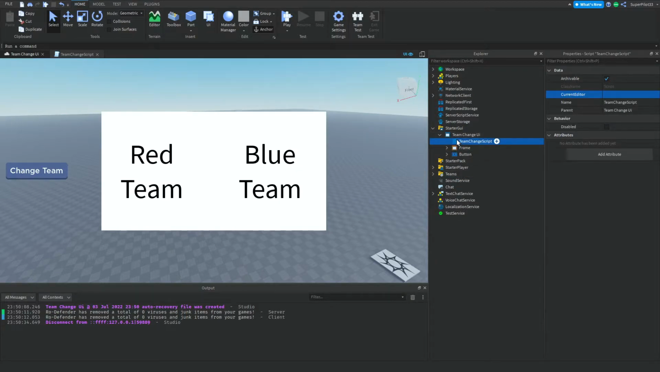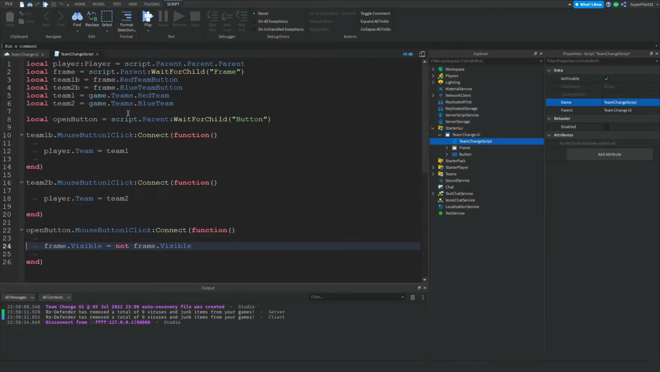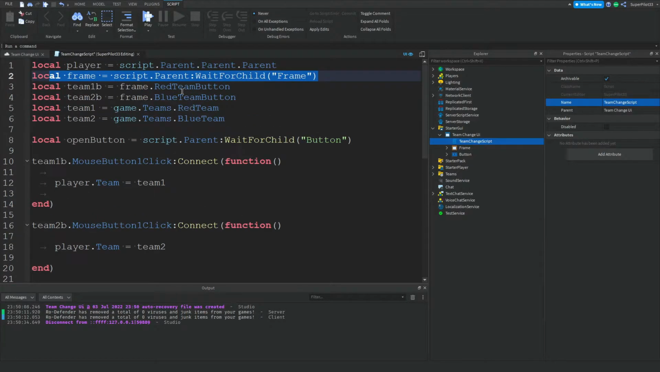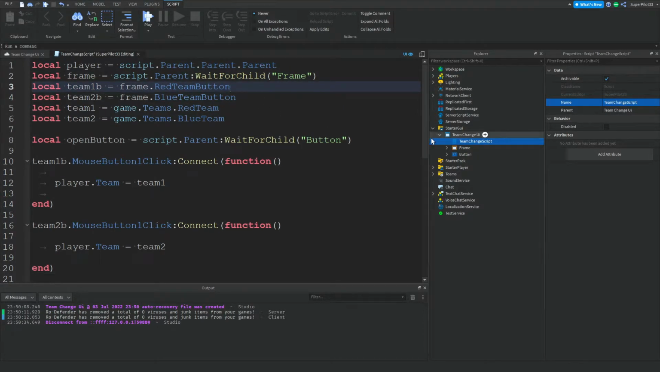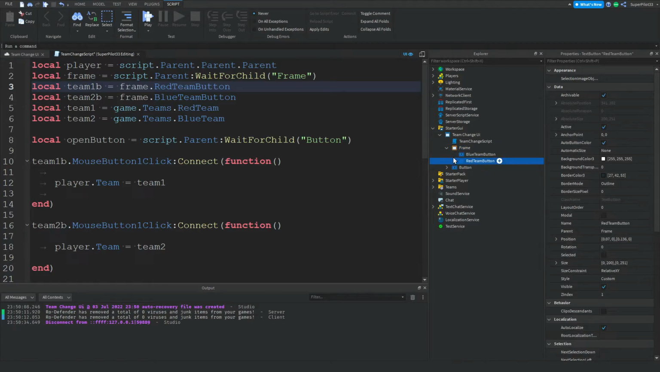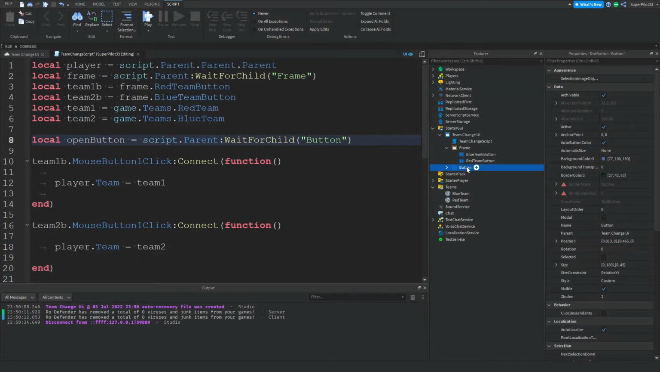Remember, it's not a local script this time, it's a normal script, and it's inside the ScreenGui. Once you open it up, the first line of code is local player equals script.Parent.Parent.Parent. That's three parents. Then we have local frame equals script.Parent:WaitForChild("Frame"). Then we have team one button equals frame.RedTeamButton. So remember, that's frame.RedTeamButton. Then team two button, the blue team button. Then game.Teams, so game.Teams right here, .RedTeam and .BlueTeam. We have variables for those as well. And then the open button, which is this button right here.